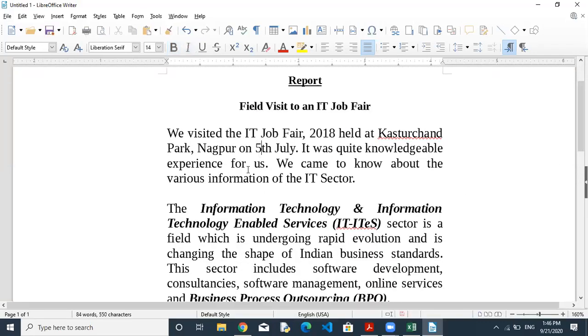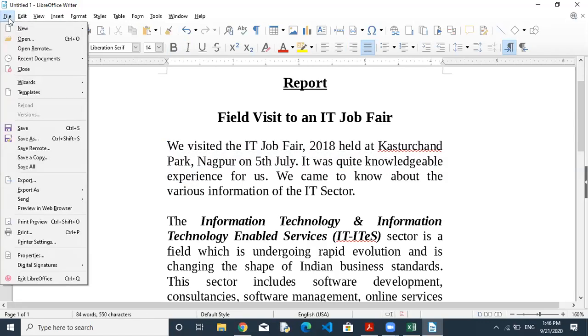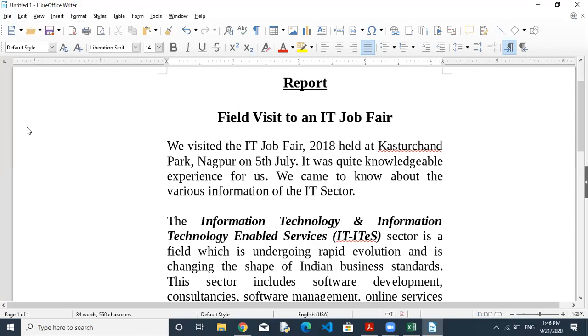Yes, I can save the file by clicking on the File menu. Where do I have to click? I have to click on the File menu. Now I'm increasing the font size of this heading also, because my text font size is 14, so I'm going to make it 16. Okay, there is one more thing that I will tell you. Now I'm going to save the file. So I click on the File menu and I'm clicking on the Save button.